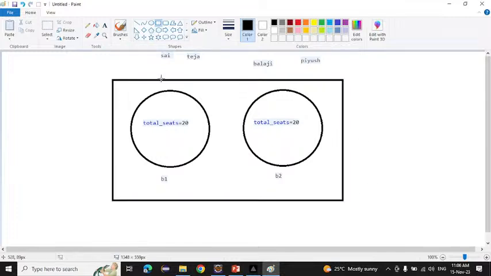So what will it do? First, Sai will go and acquire the lock for the class. Then the other three threads will be in the waiting state, because this thread has the lock. Another thread will be in the waiting state while it executes all the things. Then Pooja will go, then Balaji will go, and then Piyush will go.